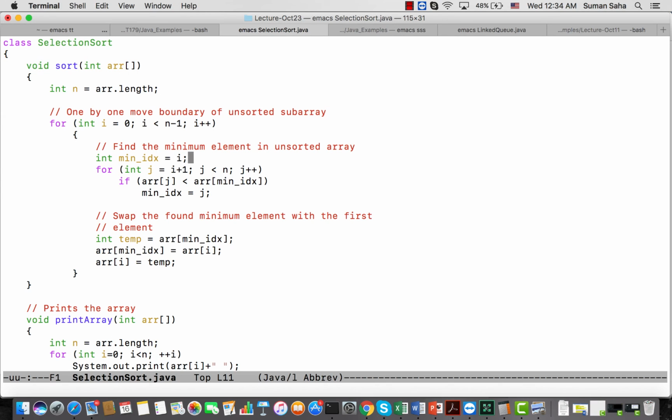Initially we take the minimum element to be, for example, the first element, then we find the minimum element from the unsorted array. When we find the minimum element, we swap it with the element at the next position, where we want to insert. Then after swapping, we restart the process with the first for loop, the outer for loop, which keeps restarting the process until the whole array is sorted.